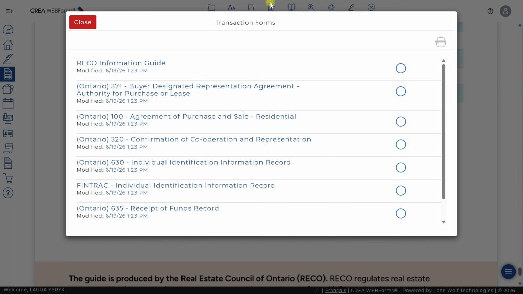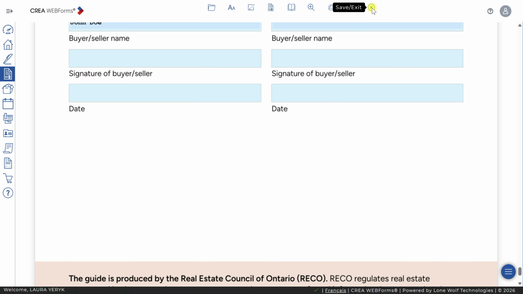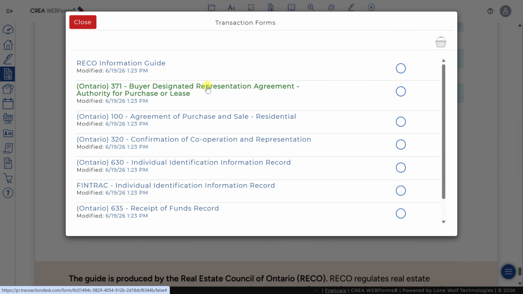Now you'll see I click transaction forms up here. This should automatically save what you've already worked on when you switch between forms. If you're not comfortable with that, hit the save and exit button. It'll take you back to your list of forms and it will save. I do it this way every time and I've never had any issues with it not saving.